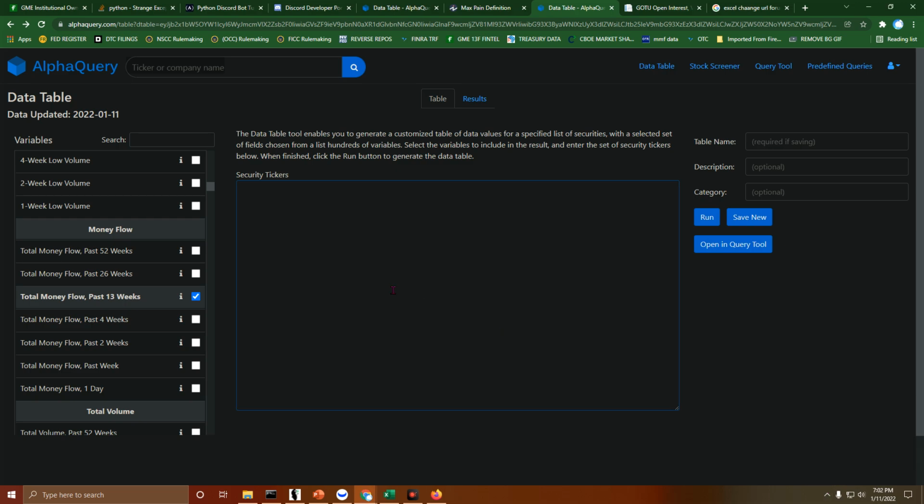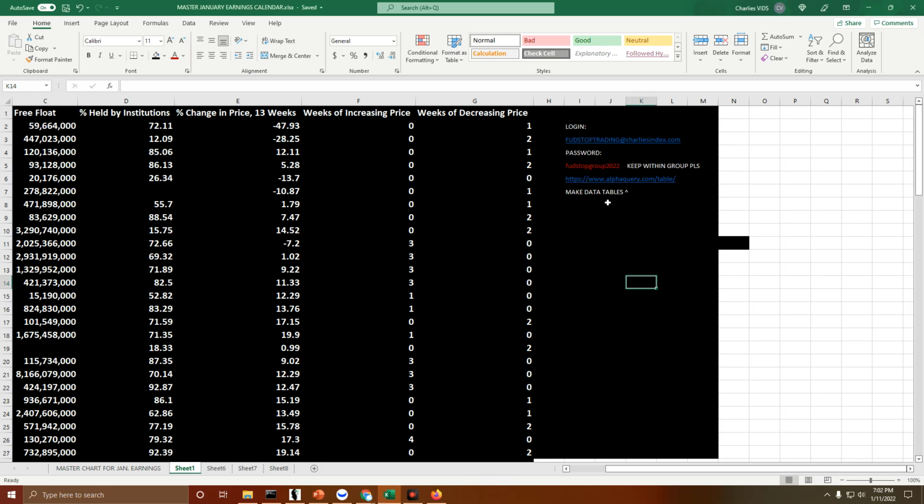But anyways, this is Alphaquery, and I'm going to give everyone in the group this, so everyone has it. If you want to use this, I'm going to send this Excel sheet in a minute. It has the login and the password. Just obviously keep it within the group, and don't let it get outside because it's a tool for us to use. And I'm going to leave links in here and how it works.